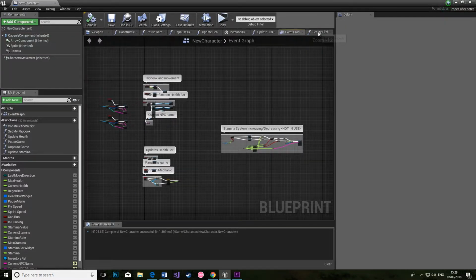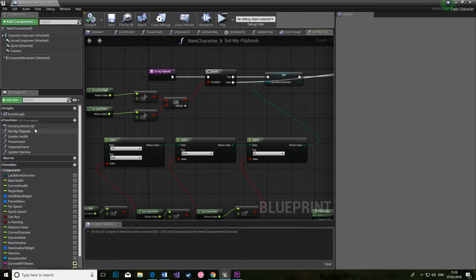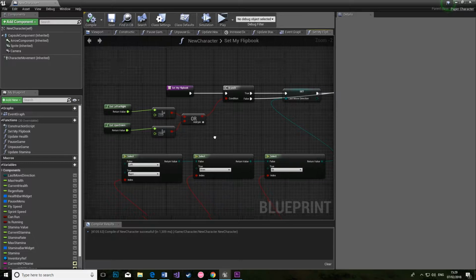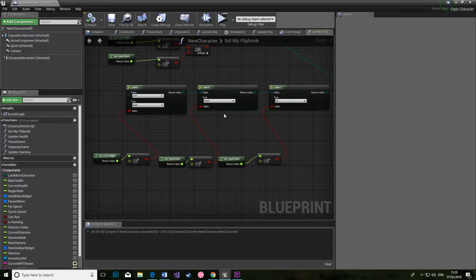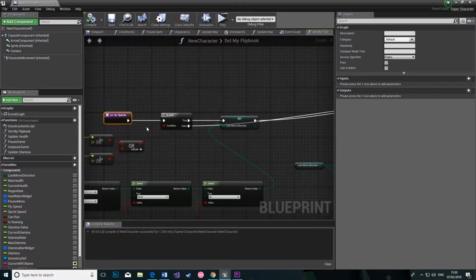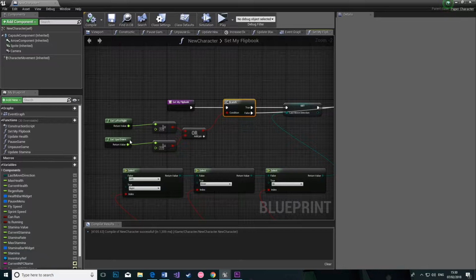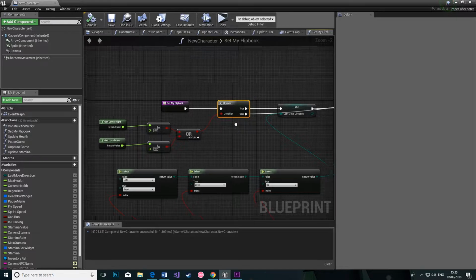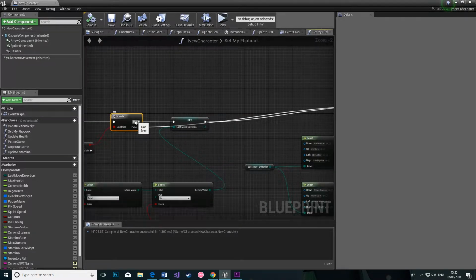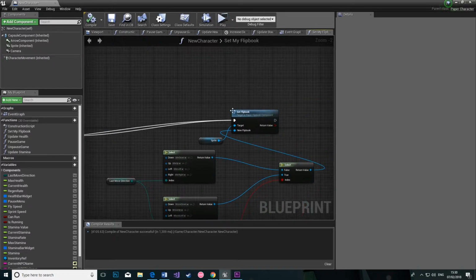For the coding bit, we have our set flipbook. We made a function called set my flipbook. In that function, we have all the values that determine how the player moves. So for example, this is the set my flipbook, the first step of the code. Then we set an if statement, and it has a condition that returns the value of get left or right, get up or down, and then it decides if it's not equal to, and goes to the branch. And if the if statement is true, it will set the last move direction and move all the way to set my flipbook.